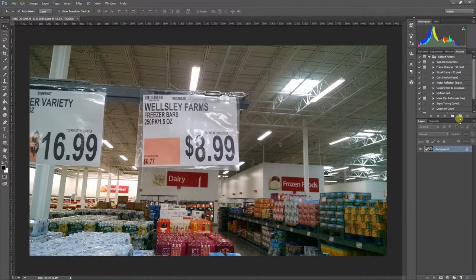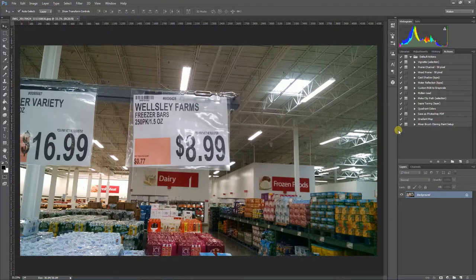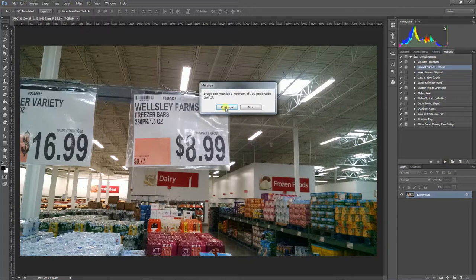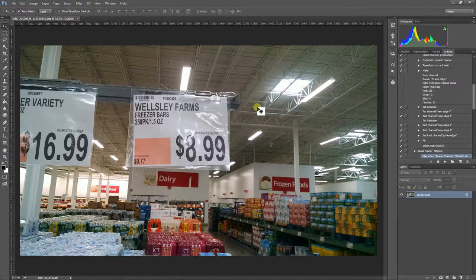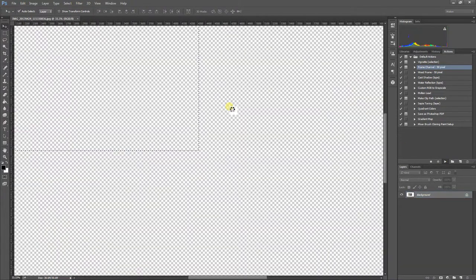There we go. So what we have here are a series of actions that have already been recorded. They're kind of there as a, hey, look at these, check them out. If I click on the one that says wood frame and I play it, right? So it's already been recorded and I play it. It also plays the wrong one. Let's try this again. There it is. So we play, we say continue.